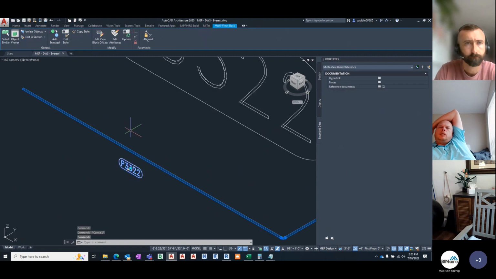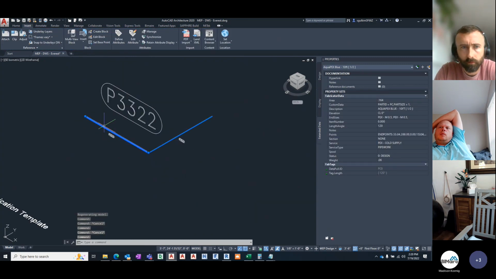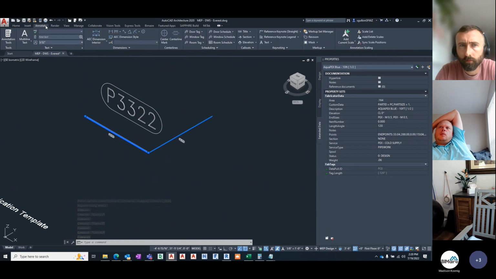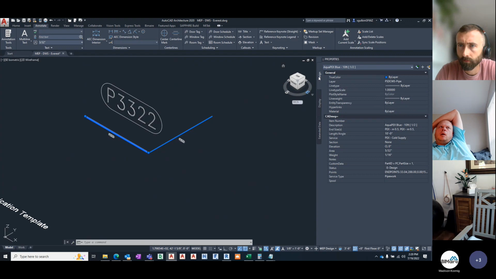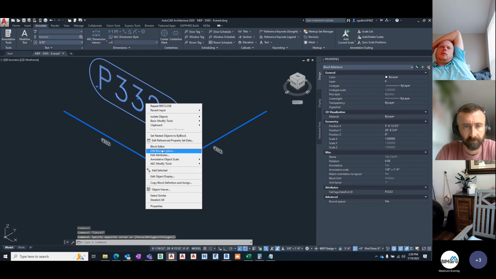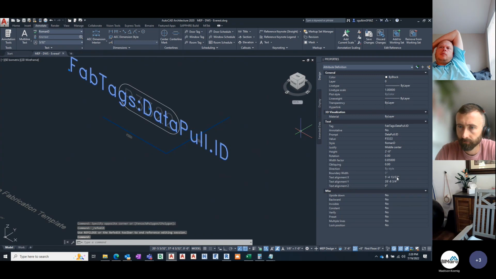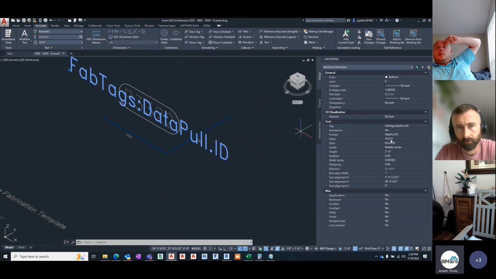Data pull ID. Yeah. See the data pull ID, and that's what it should be pulling, because that's what it's reading for. What the hell? Go back in to edit that block. Tags, data pull ID. So what it's saying is a property set, and then the definition, and then the actual definition, the name. That's how that works. So go to your style manager, make sure that maybe it's spelled correctly.